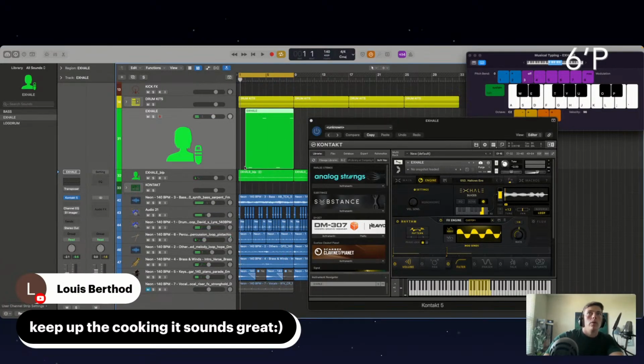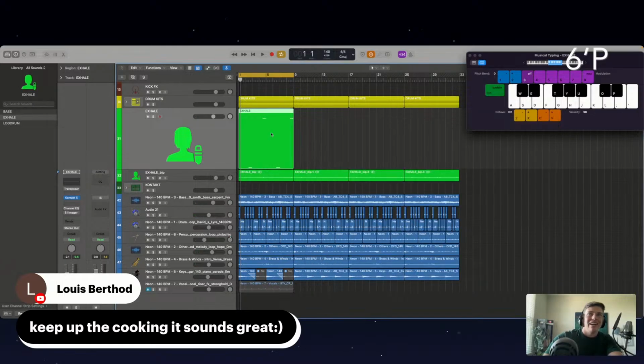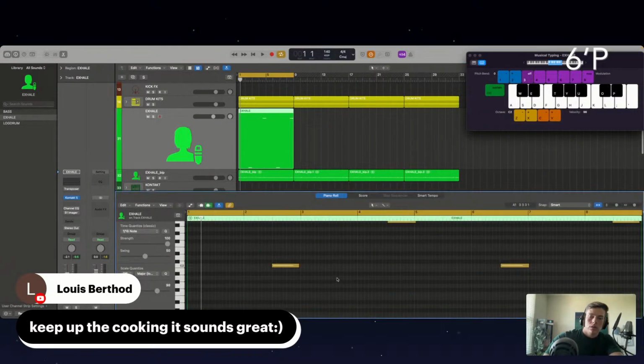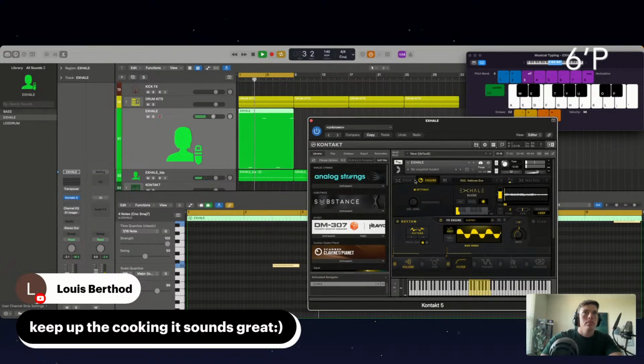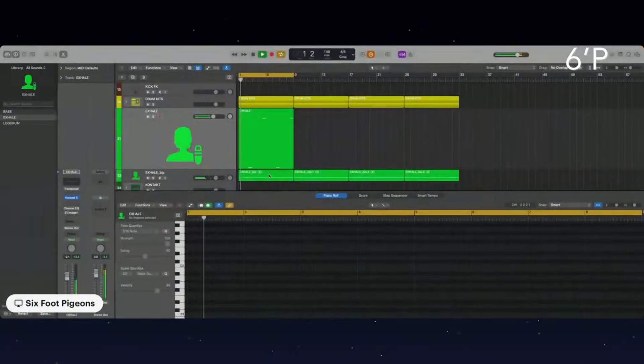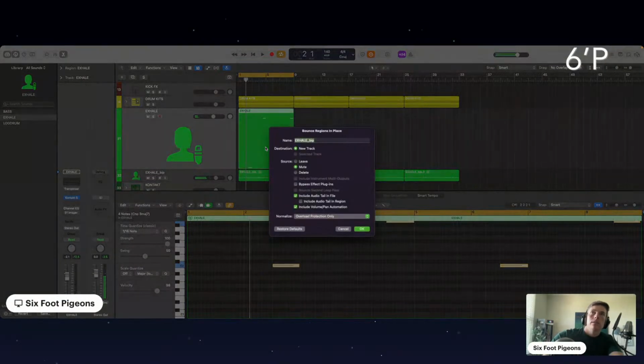Okay, now what we might do here is bring down an octave those last two here, like this. All right, so go in here to exhale, bring that specific note down an octave. Let's see how this sounds. A little bit better. Let's bounce that in place.